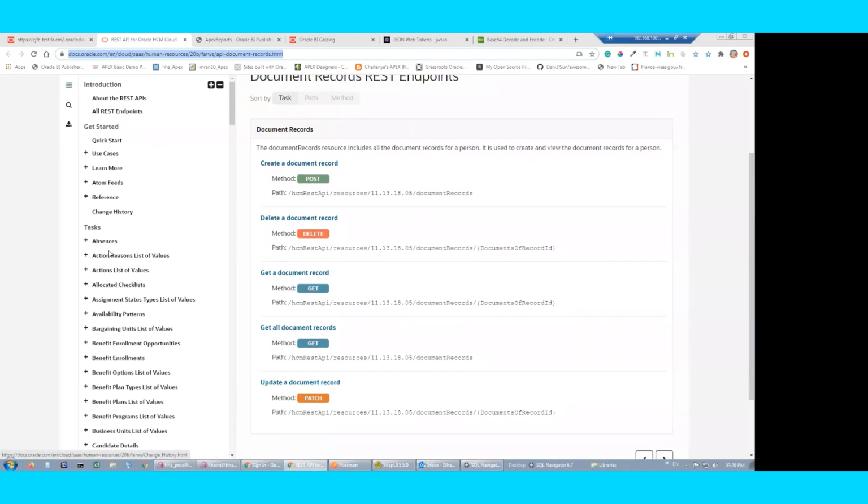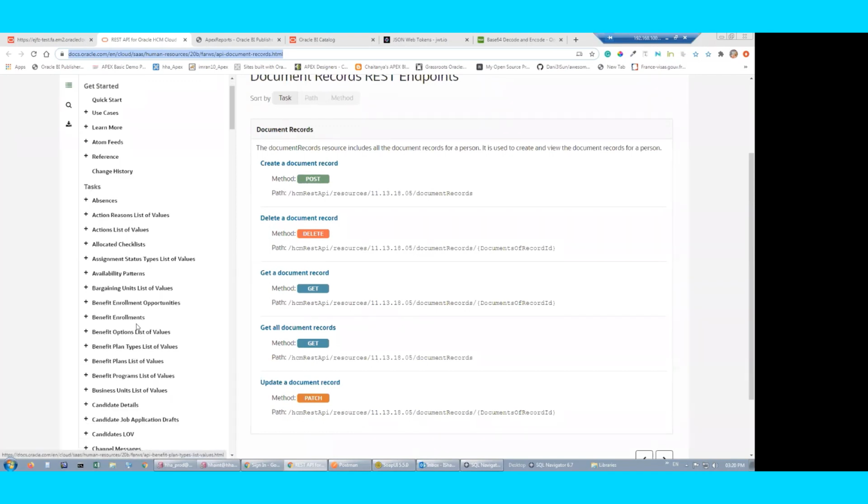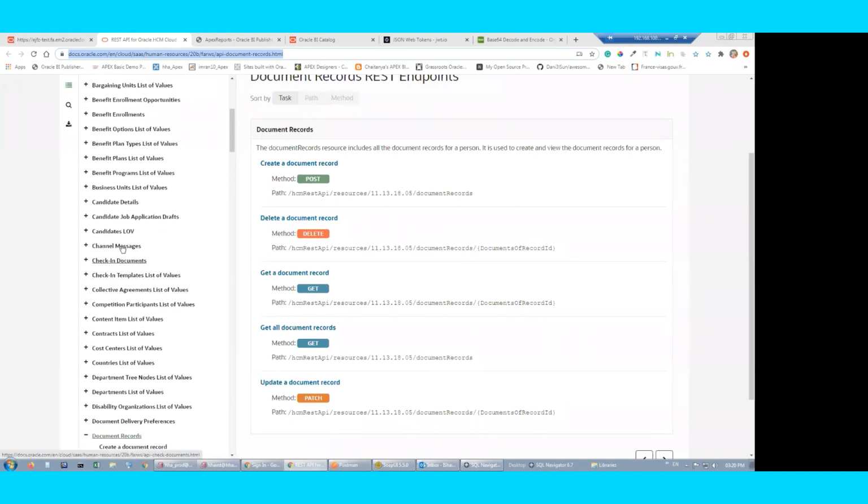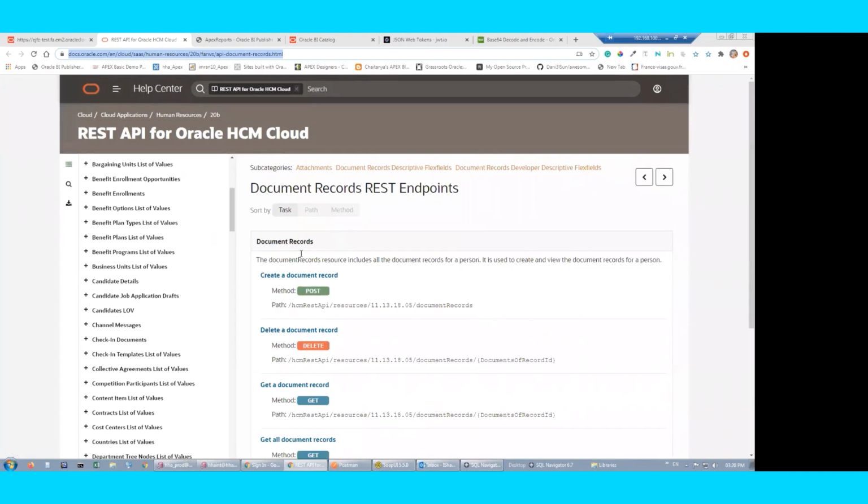And we have here a complete set of subjects where we want to deal with creating an employee, updating an employee, getting a particular set of information, benefit enrollments, lists of values, everything is inside this documentation. Okay, so this plays a vital role for your integration. Another part is what is called the BI services.